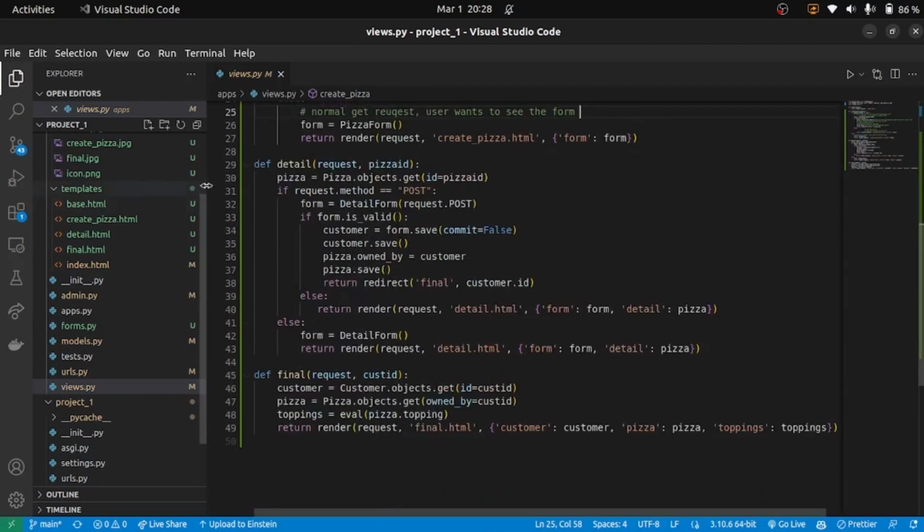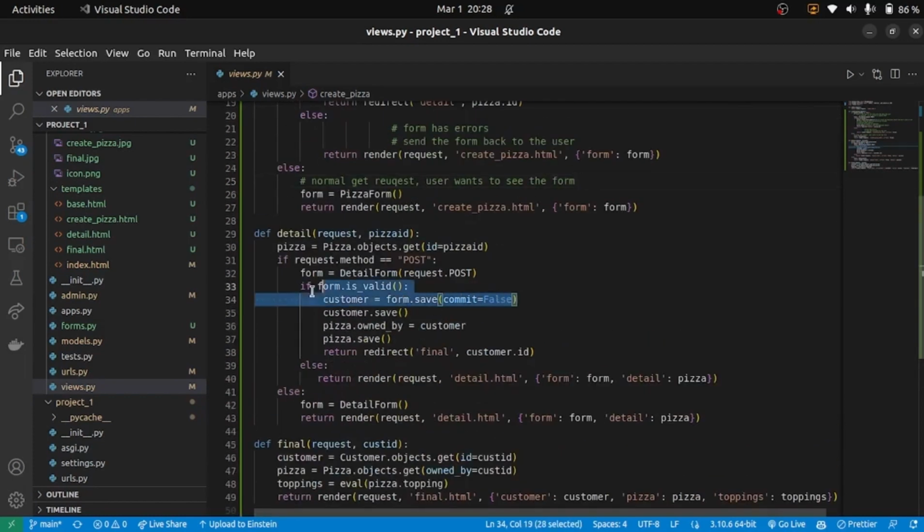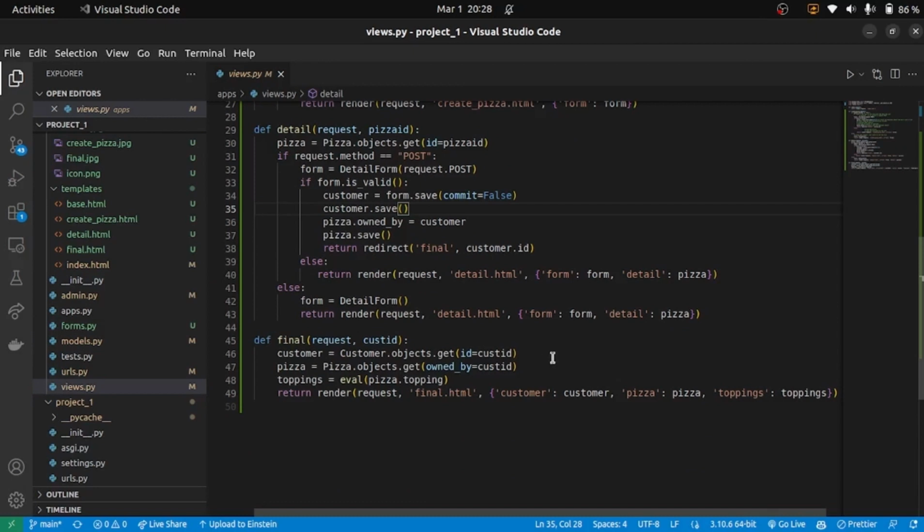For details, I did something special. After you create the pizza and then put in the customer details, I create a customer object, then I set pizza.ownedby equal to customer. This is where you link it back in the model, because you can't link it to a customer that hasn't been created yet. And then for the final page, I pass in the customer ID, and then search for the customer by the ID, and according to the ID, search for the pizza created by the customer, and then return it to the page.